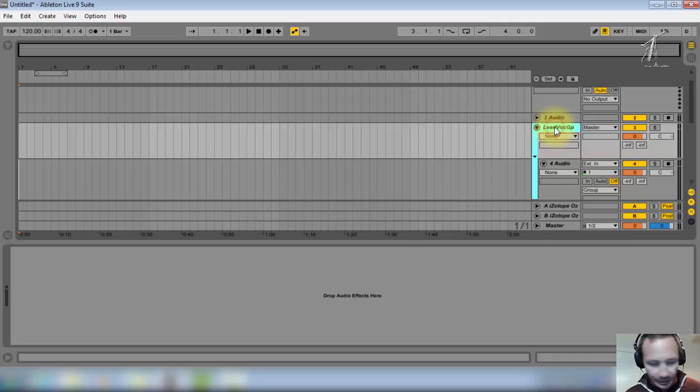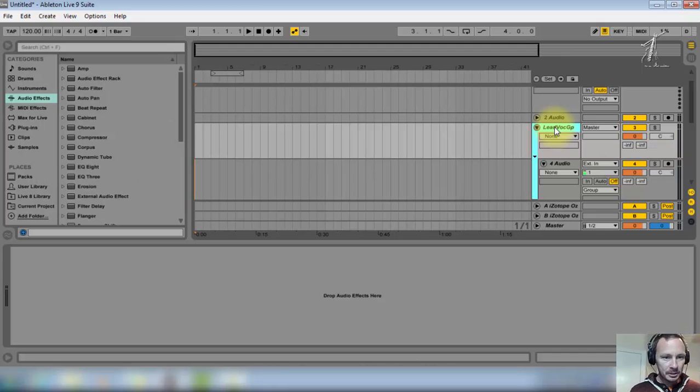So on the lead vocal group, by the way, if you want to open up the left window here, you go Control Alt and B, and it opens up that. Control Alt and L makes the bottom pane disappear like that.